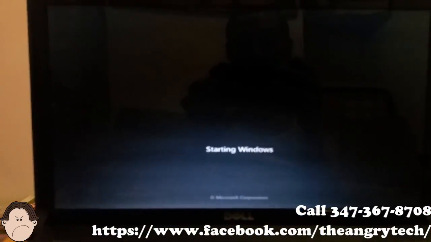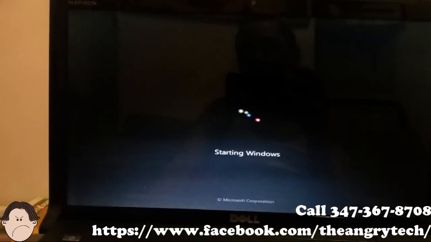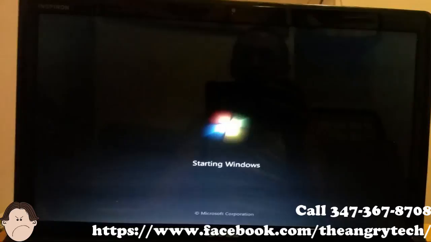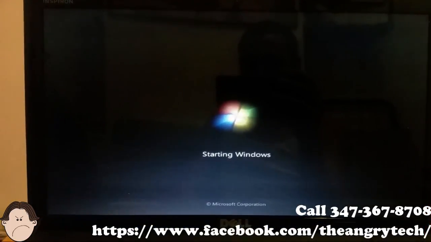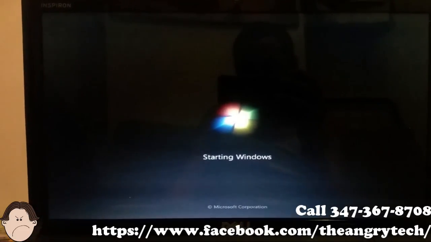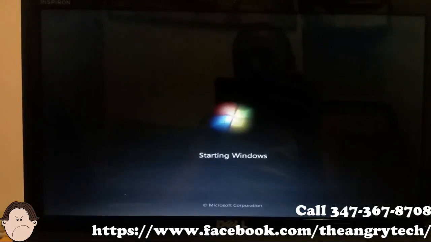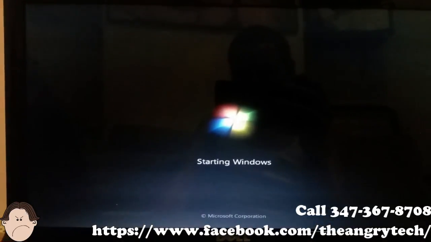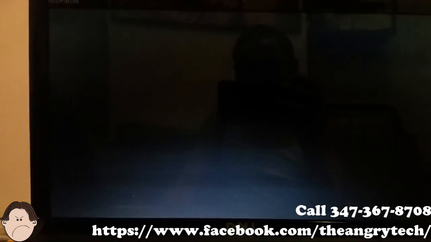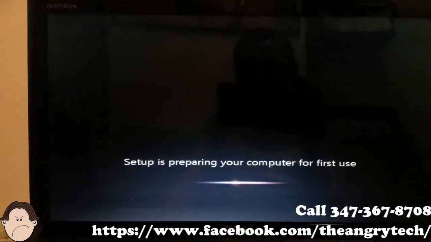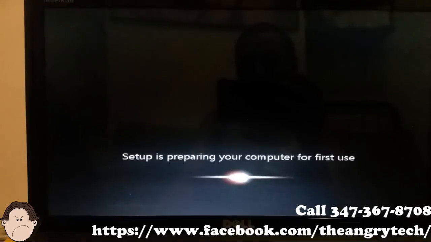Alright, so we finally have Windows working on this computer. Just give it a second. And we managed to revive this computer from the dead. So this computer went from being dead to finally being useful, and this is the end result.